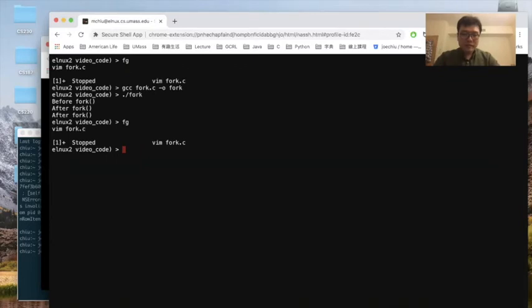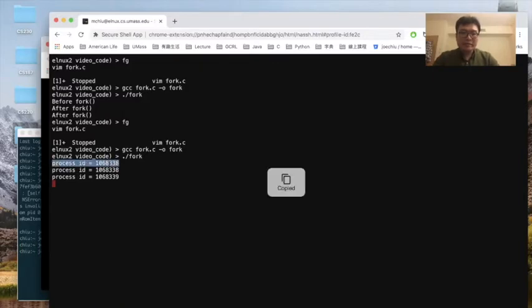Okay. So again, we do GCC, then we execute it, and you can see the first process ID is this number, and the second process after the fork got this process ID. So you have one process with this process ID. It generates another process with this process ID. And of course, it will print out its original, the parent's process ID.